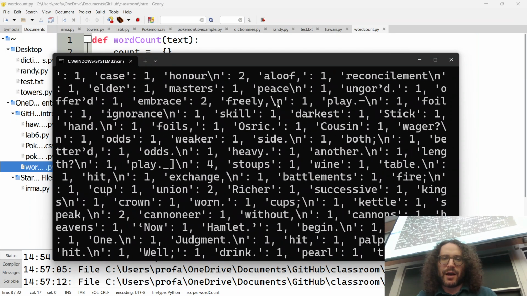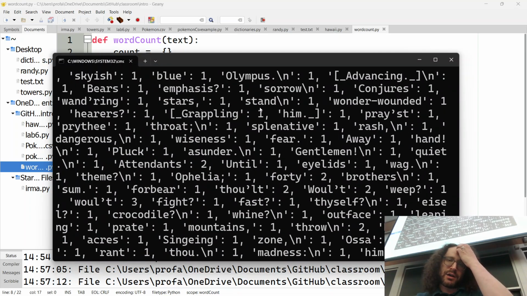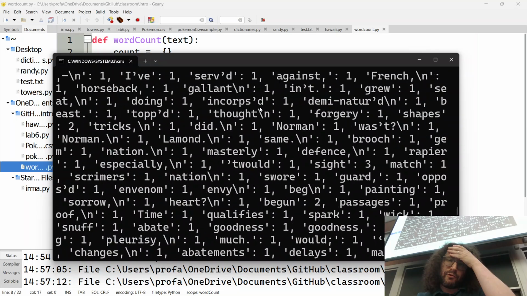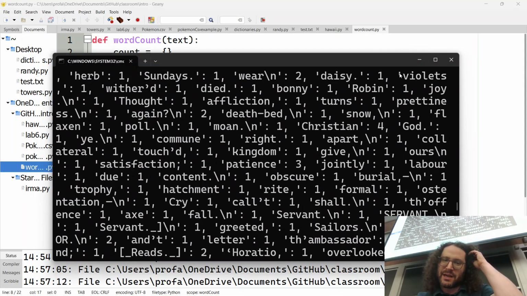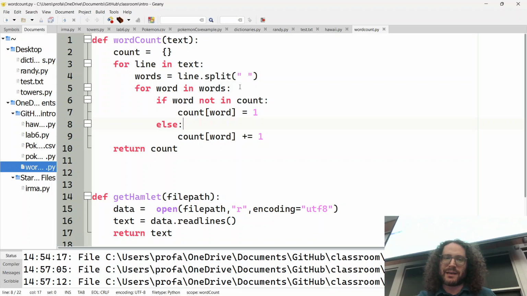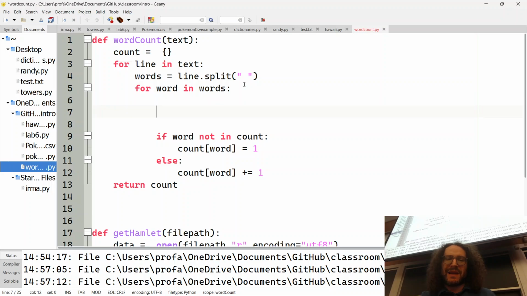In fact, I'm sure a lot of words should show up more, should have a higher count because capitalized versus not capitalized. So we'll do this. We're going to spend this space over here cleaning this up. First thing we can do is we can say word is equal to word dot lower to change it all to lowercase.